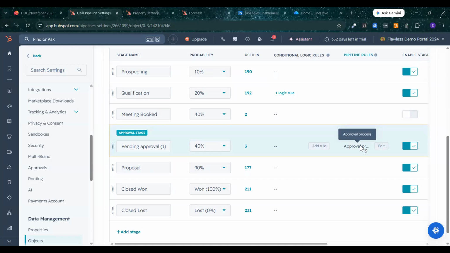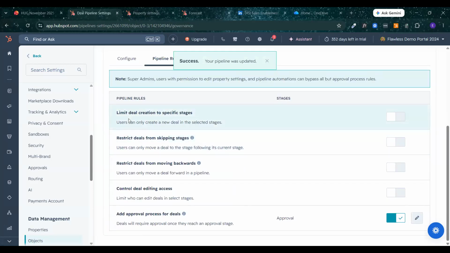But they're going to have to pass through this approval stage first. So you can change the name of this. It doesn't have to be called pending approval, but we can add whatever we want here. And this approval is a custom setup from the pipeline rules section.